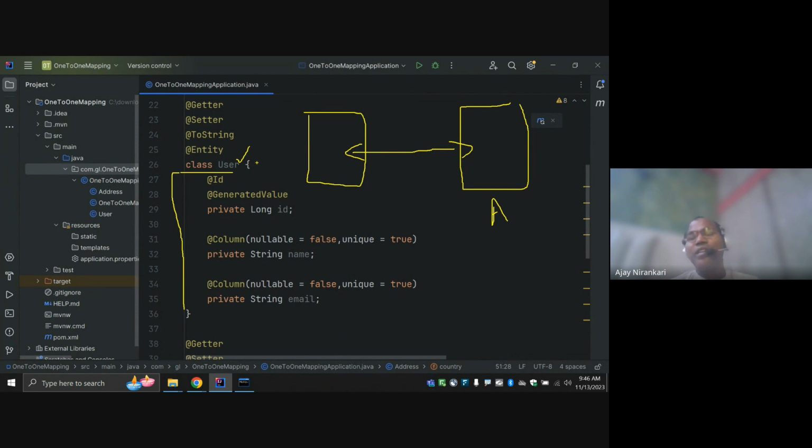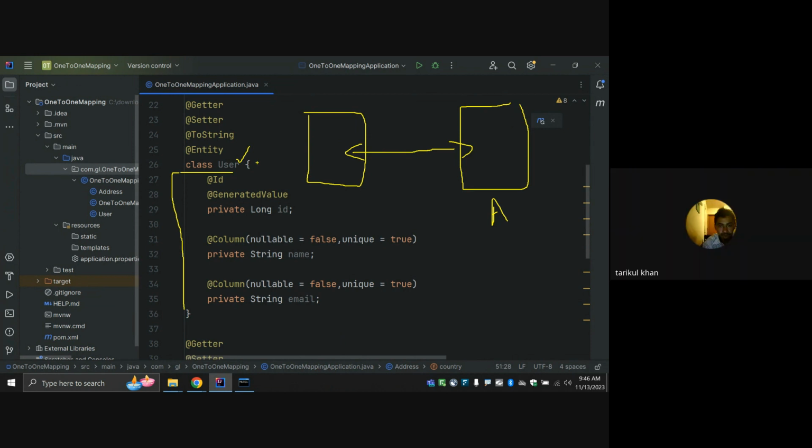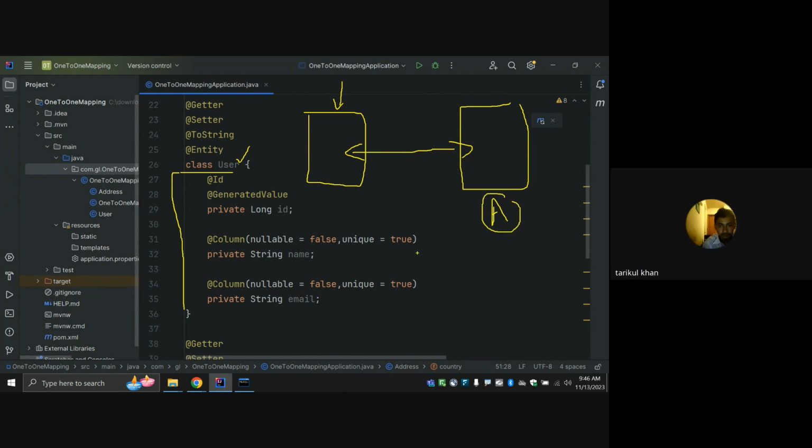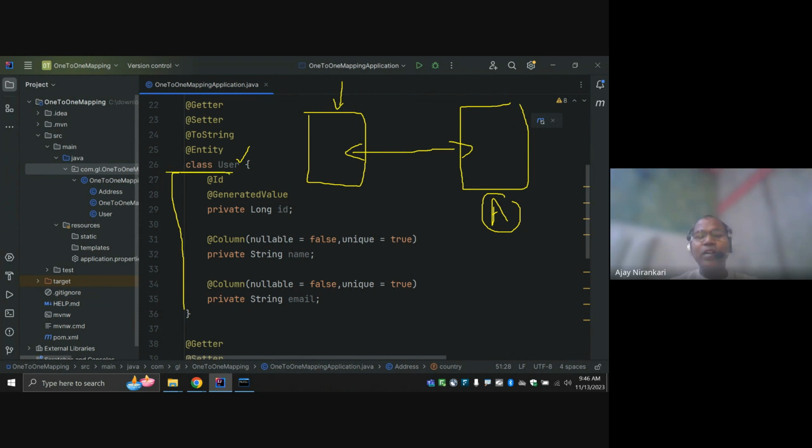How can we say this? Here we have to use the composition relationship, right? Here I am going to say, hey, user has one relation. What? One address field, right? So the user has an id, it's good, a name, it's good, an email. Similarly, you have one more field, that is your address, right?